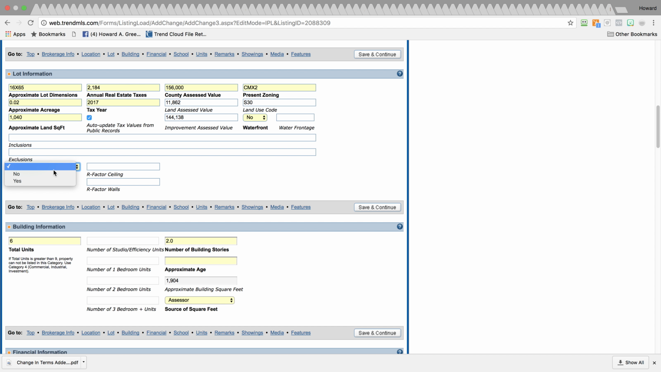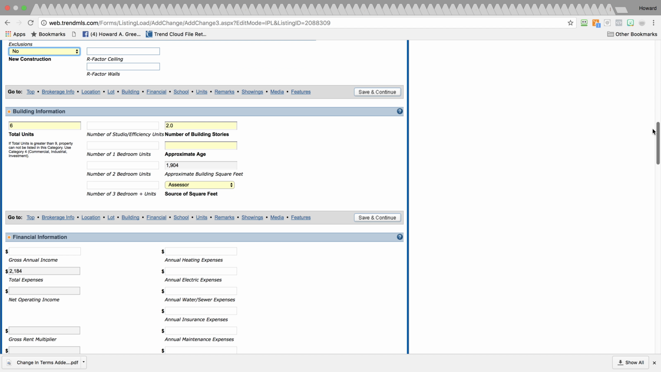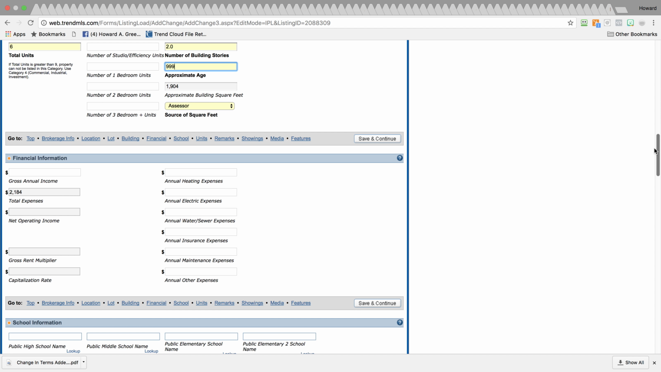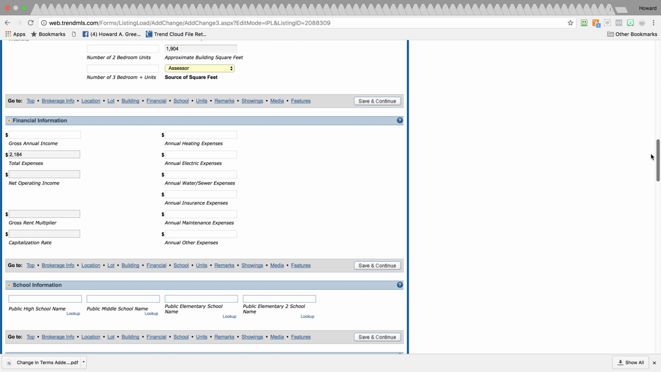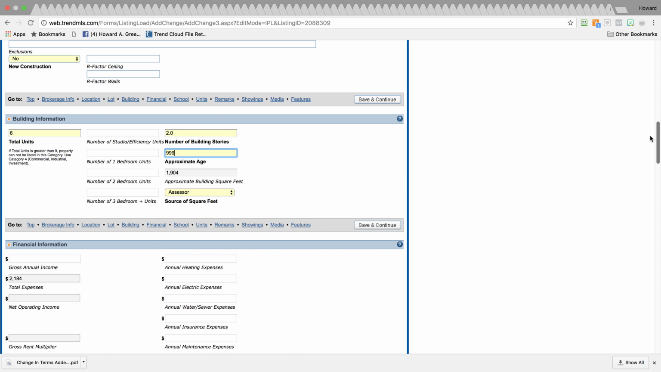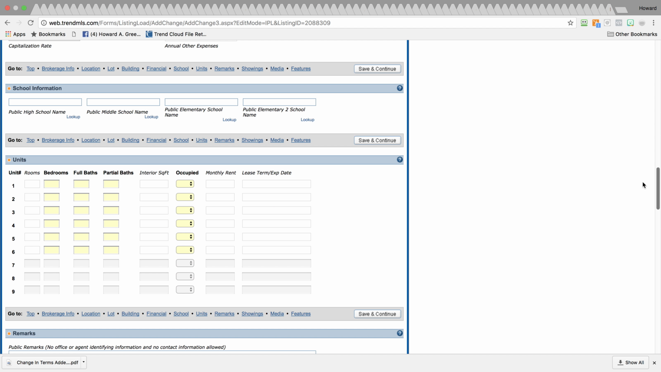New construction, no. Total 6 units. I'm only going to fill in what I know, and so I don't know the age. We'll just put 100 years, really, 999,000 years. People know that's not an accurate number. I won't worry about expenses and all that.